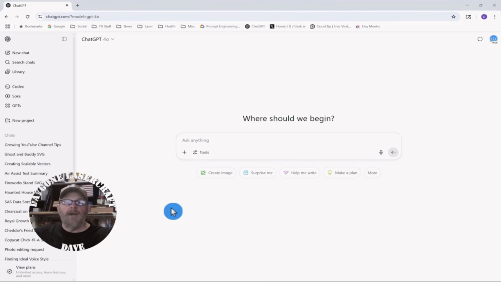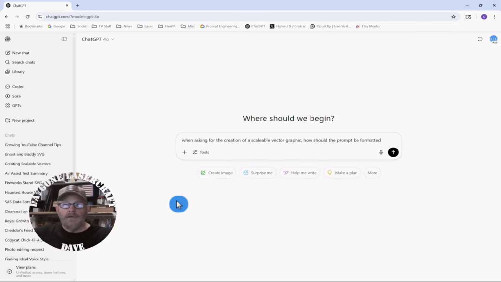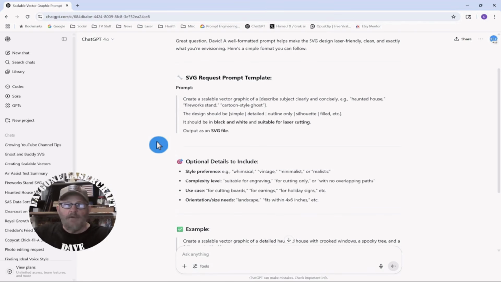Okay. So using ChatGPT or any AI is all about prompting the AI or the language model to provide you something back. And since we don't know how to do it, the thing is to ask the AI how you should do it. So I'm going to drop something in here I've already written out, and I'm asking the AI, when asking for the creation of a scalable vector graphic, how should the prompt be formatted? So I'm just going to click upload. It gives us examples of what we can do.